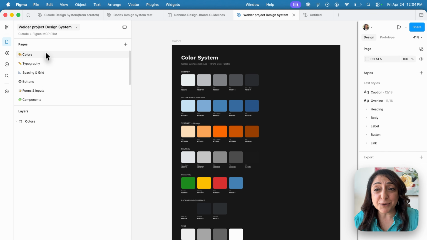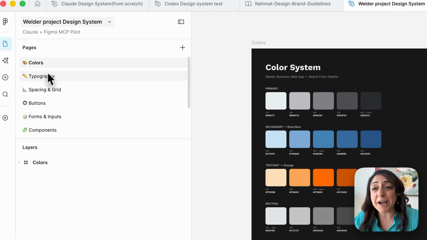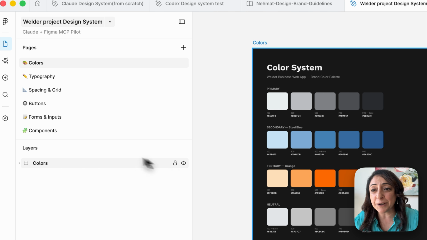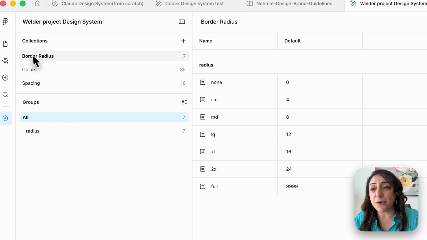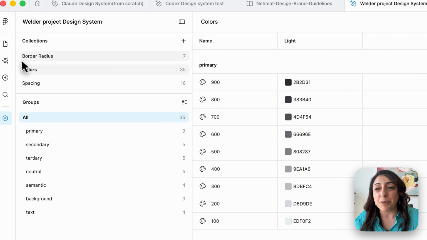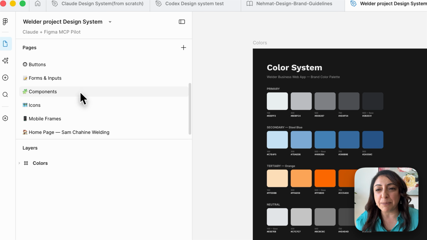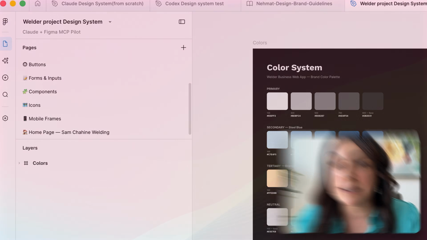And by the end of this tutorial, you're going to have a complete design system with colors, not just in here, but built in your variable, along with border radius, spacing, everything that you need, typography, buttons, forms, components, and all of it will be customizable to your own need, created by Claude leveraging the Figma MCP.